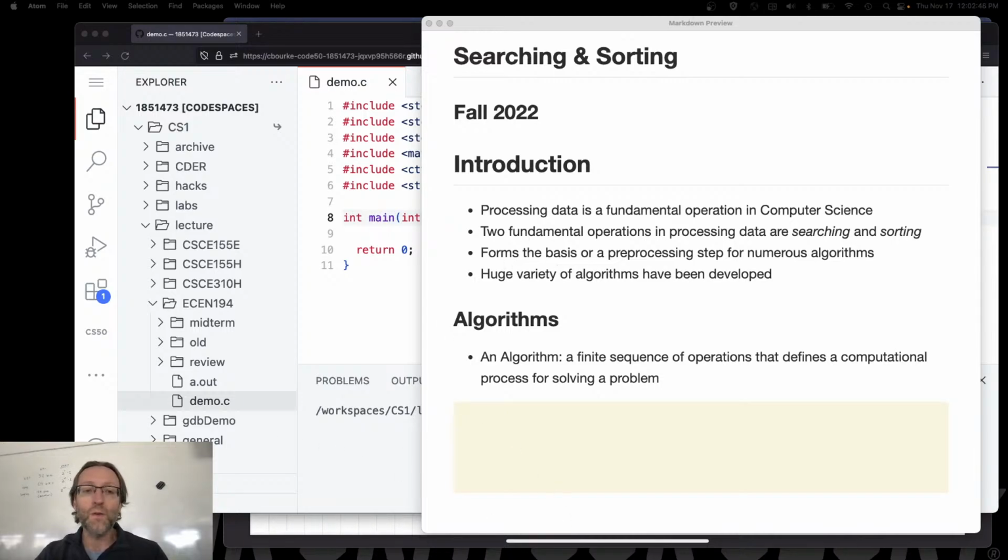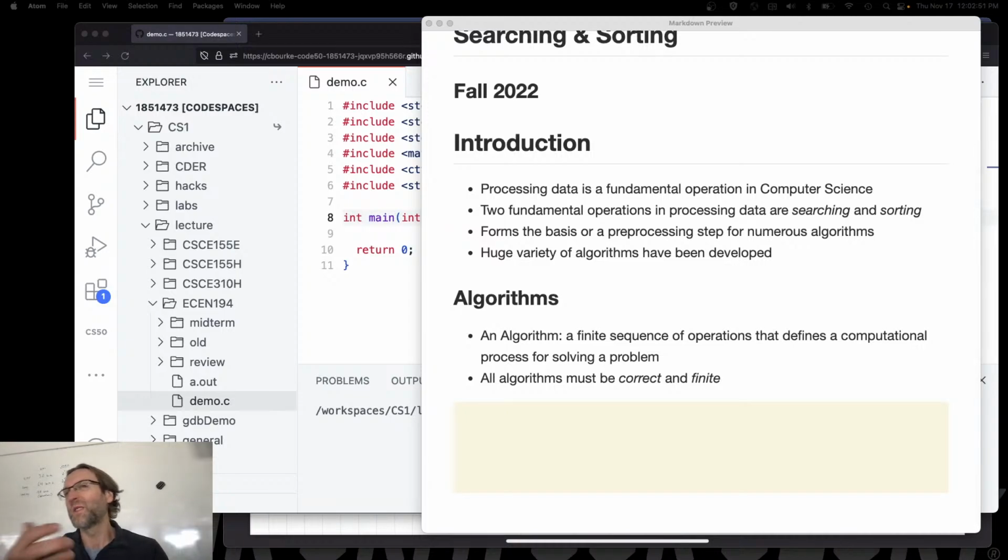All algorithms must be correct and finite, right? Otherwise, if they're not correct, they're still an algorithm. It's just an algorithm for a different problem. It doesn't solve the problem. It has to be finite because you need to have it execute and terminate execution at some point, right? Otherwise, it goes on forever.